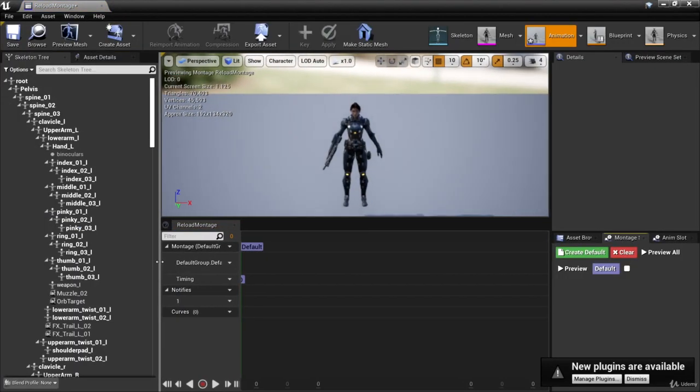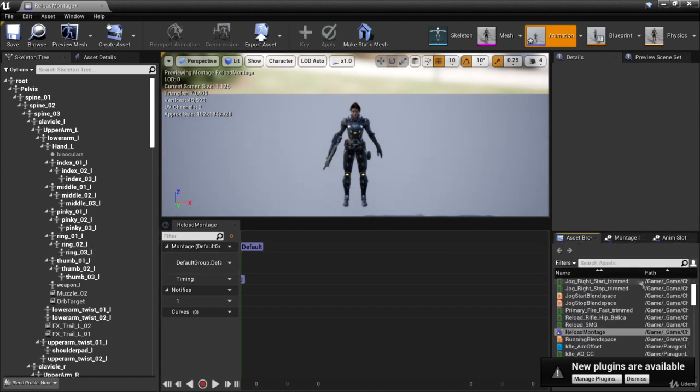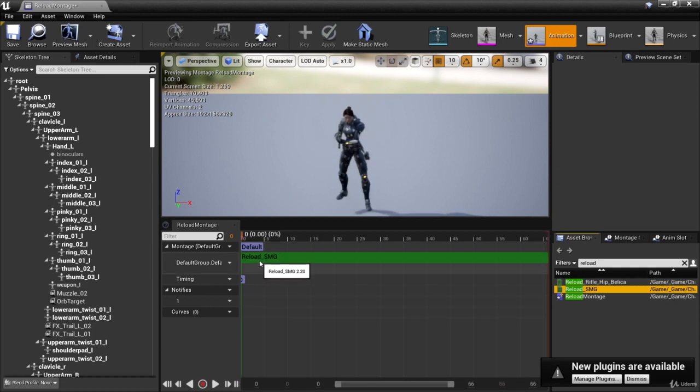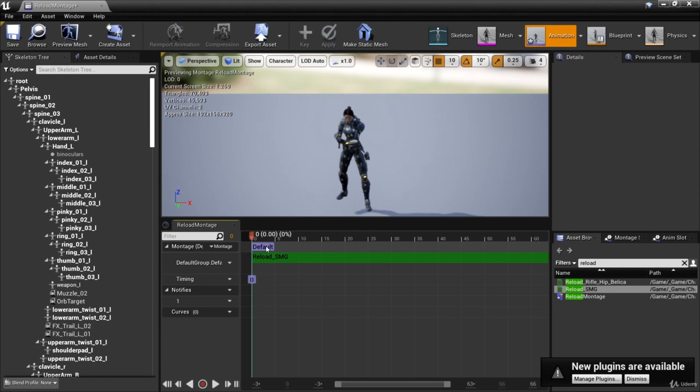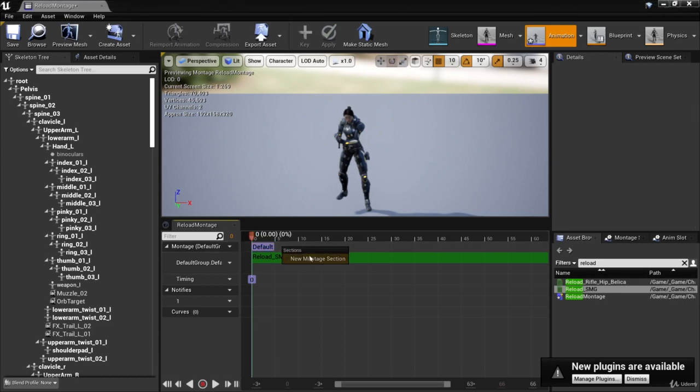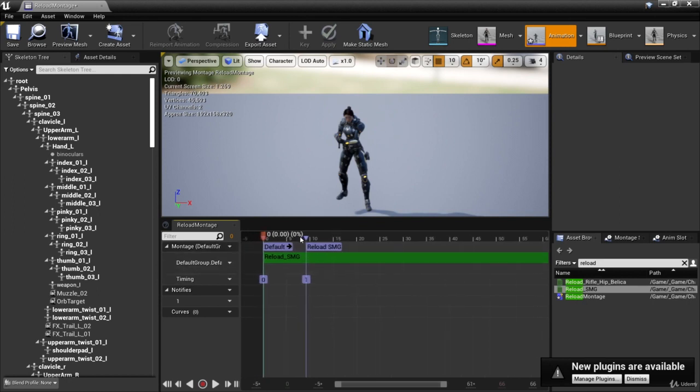And here we have our montage. Now we're ready to drag in an asset, and we have a reload asset called reload SMG. We can drag this in right here, and we have by default our default animation section, and we're actually going to create a new montage section. So right here next to default, right click and select new montage section, and we're going to call this reload SMG. The reason we're saying SMG is because this animation is specific to the SMG weapon, and we're going to have different sections here with the different animations for the different weapons.